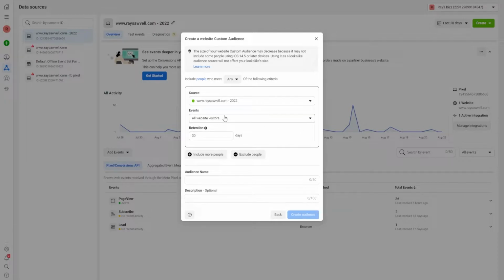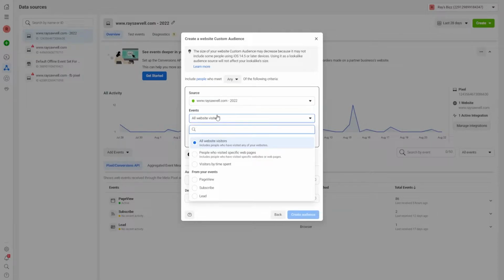So if you click on the drop-down menu here for events, you can see that you can target users that have visited every single page on your site, have visited specific pages. For example, if you have a specific service or product that you want to remarket to, you can target users based on time spent on website. So if somebody is spending a long time on your site, they're much more likely to be towards the bottom of the funnel, so you can target users by that. And then finally, you can target users by event.